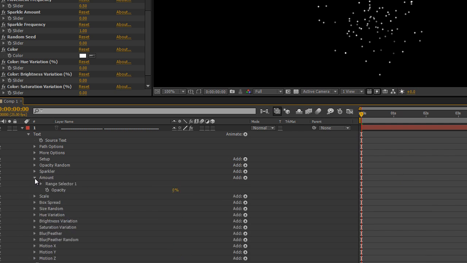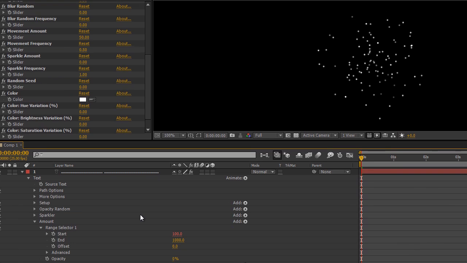Next we have the amount. An amount basically is a range selector deciding how many particles we have on the screen. Now, you cannot define the amount of dots in the text using expressions, but what you can do is hide some of them. So basically we have 1,000 dots, but only 100 of them are visible.